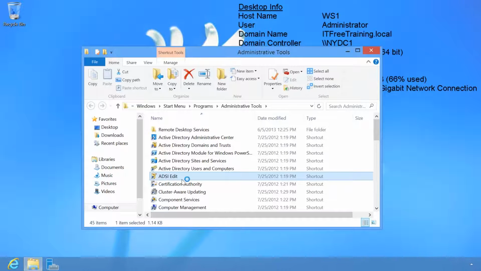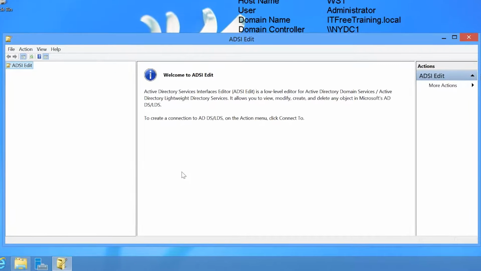ADSI Edit is a low-level tool for editing the data in the Active Directory database. For making day-to-day changes to the Active Directory database, I would recommend using the Administrative Tools. ADSI Edit should only be used in rare troubleshooting cases, and in this case, I am only using ADSI Edit in order to have a better understanding of how Active Directory stores data, not to make changes.